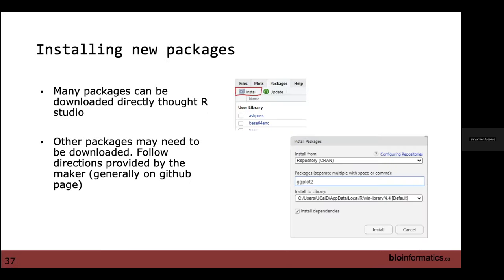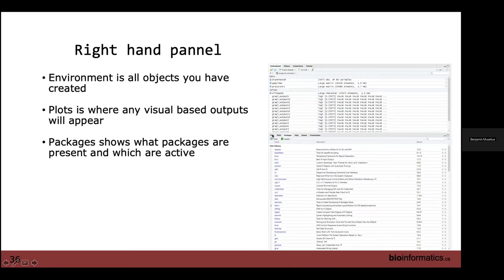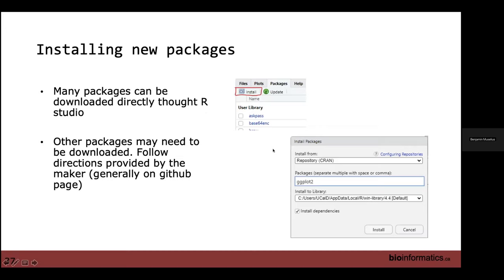In terms of getting new packages, there's two ways to do it. One, going back here, there is this install button up here. There's a lot of packages that are curated by RStudio, so you can simply go there and search the package. In this case, for an example, I have ggplot2, which is a very popular software for doing visualization in R. You can hit install and it will automatically run everything for you, which is super nice. The other way to get packages is generally through GitHub. You can go to the GitHub repository and they'll have instructions for doing the download there as well.